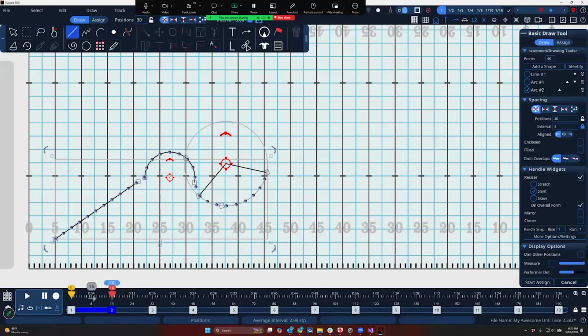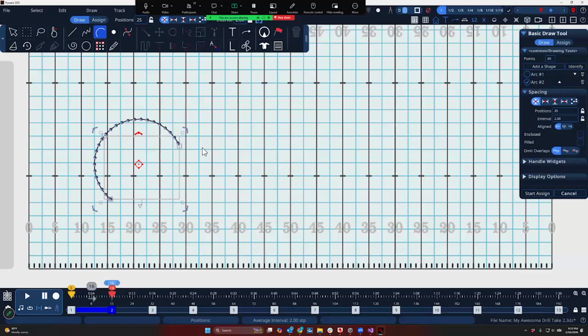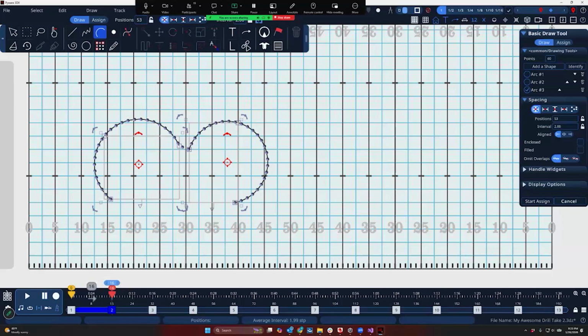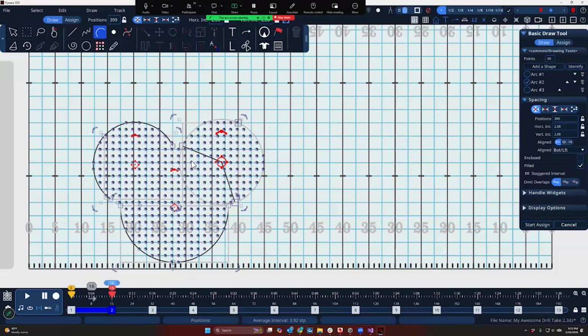Let's delete. I just canceled this right quick. And draw a shape here. Let's do another arc. And add one more arc. So I've got my 3 arcs here. I now have an option to enclose the shape, so it'll be a completed form. I also have an option for fill. This is going to give you a filled shape in the defined area that you've drawn.